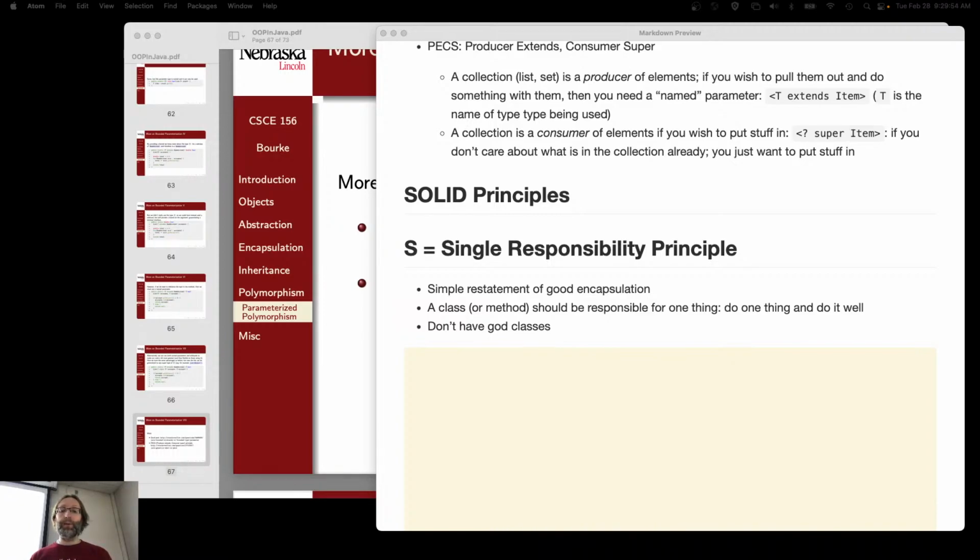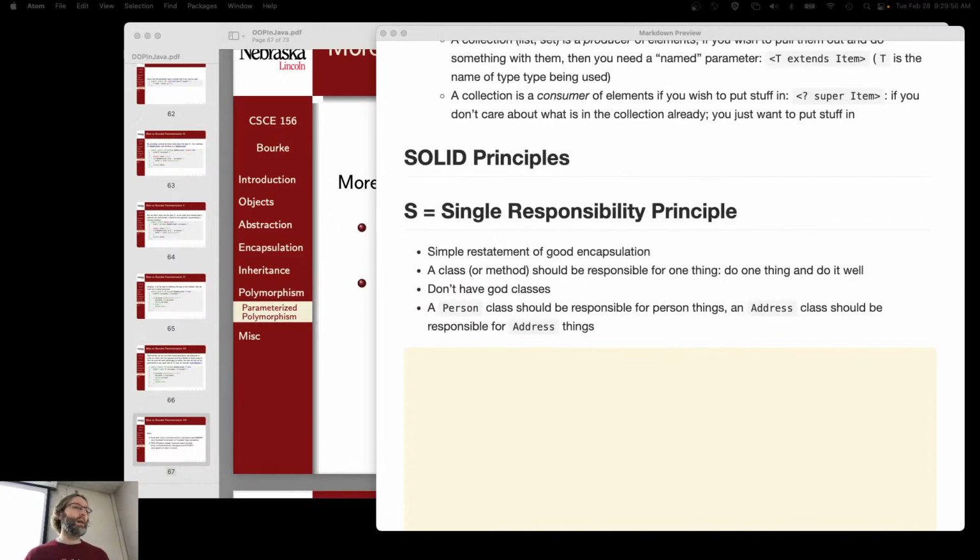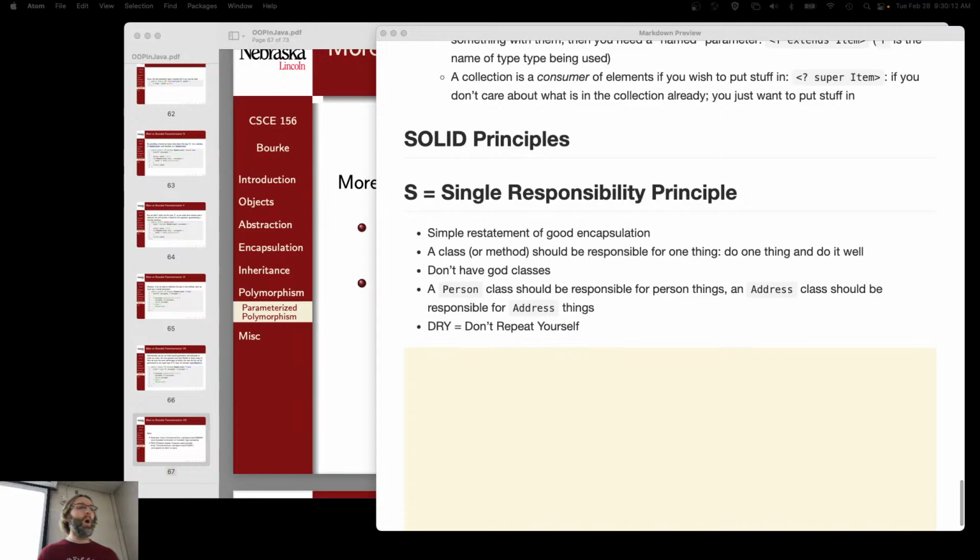Another obvious example, I don't think anybody did it like this: a person class should be responsible for person things. An address class should be responsible for address things, right? So if you didn't have an address class, that was probably 5 points off or something. Basically, don't repeat yourself, right? Why would it be a good thing to have an address class? A person has an address, but what else has an address? Store, right? You're not repeating yourself.